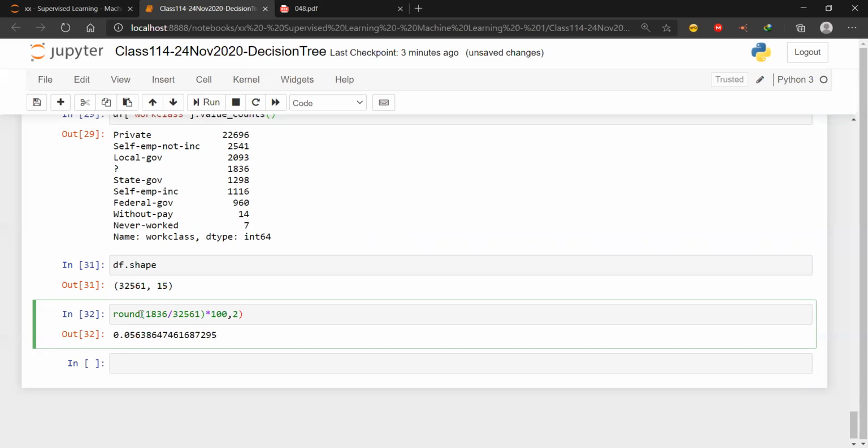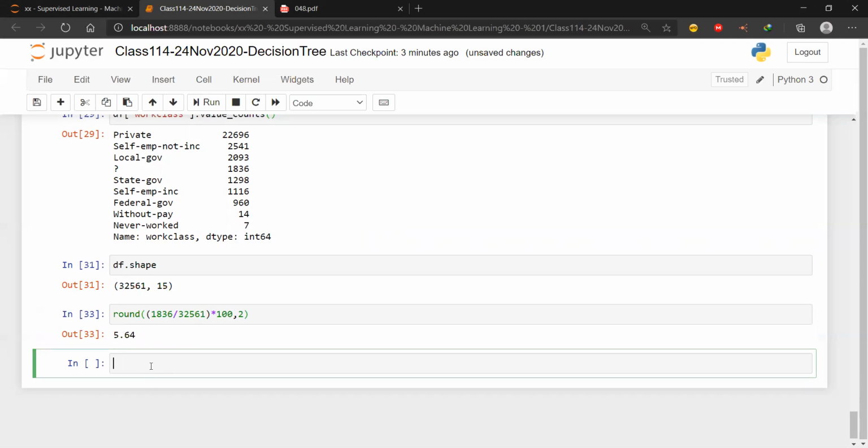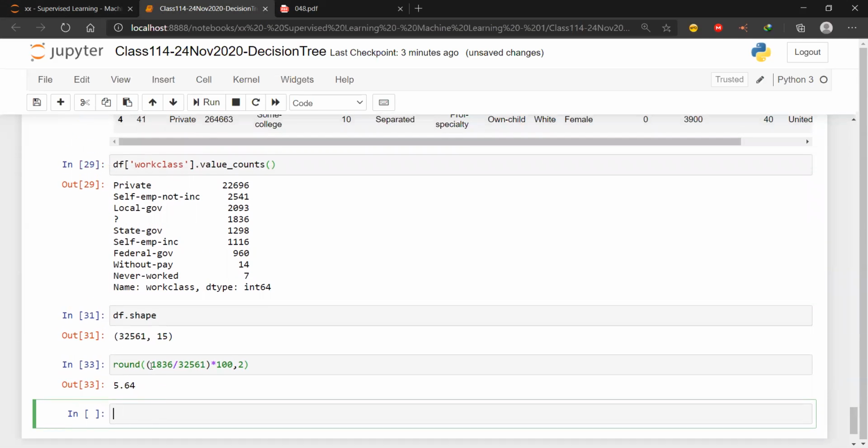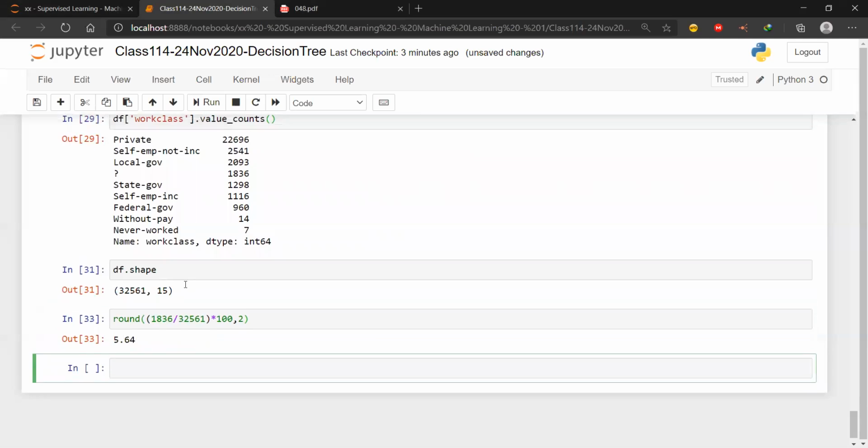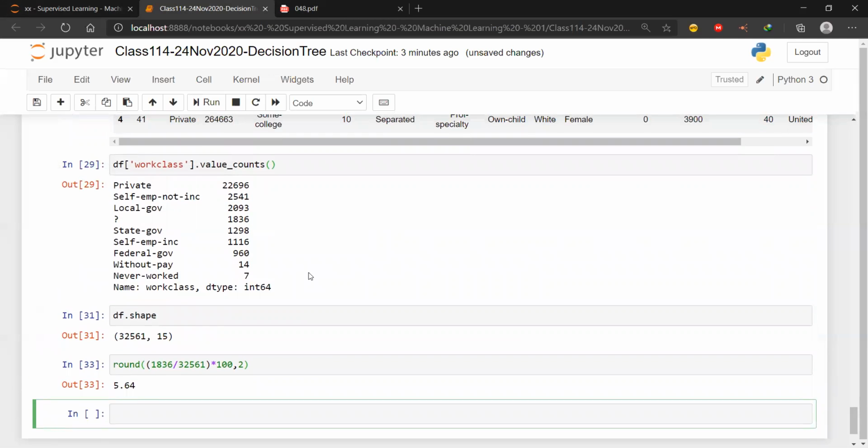okay, so I'm going to put a bracket over here. 5.64. 5% values are not available. We can drop them. We can actually drop them. So how can we drop them is the question. So we have to select those fields, right? Or we can try to do this.